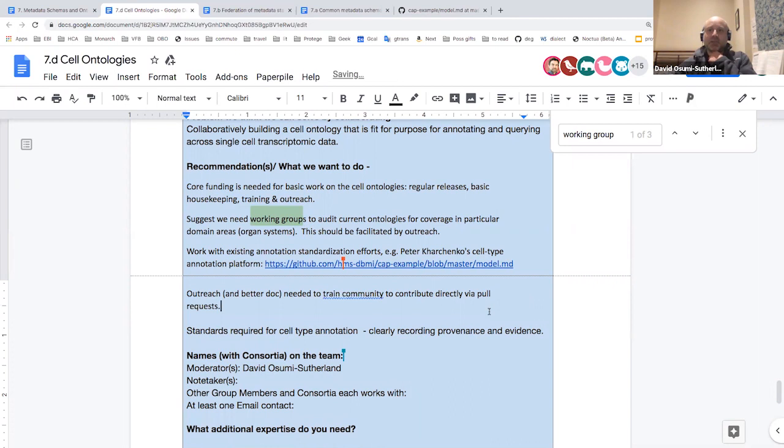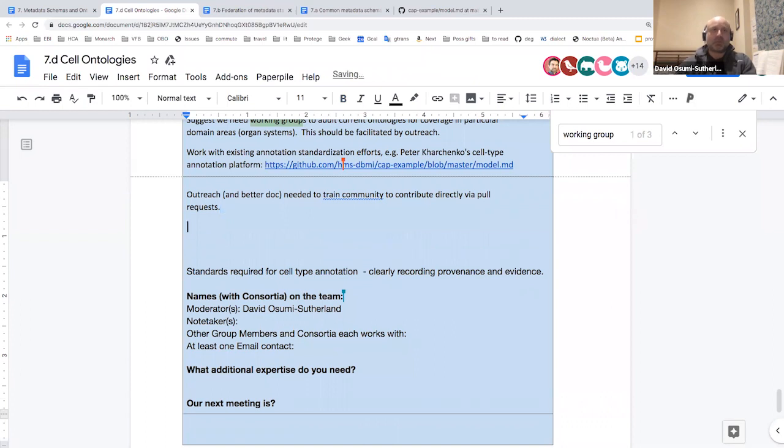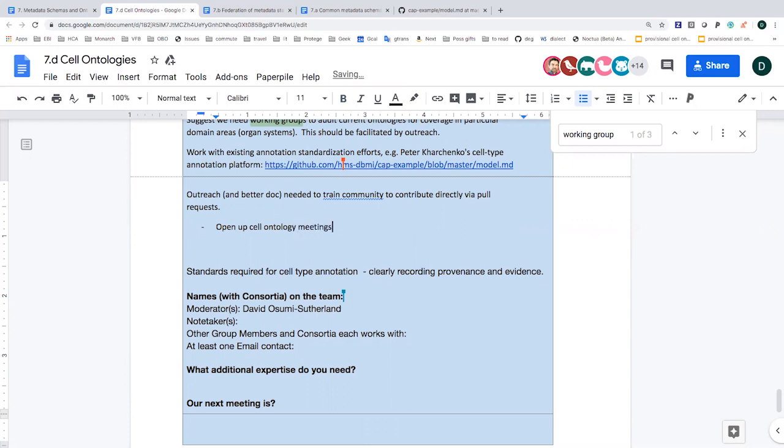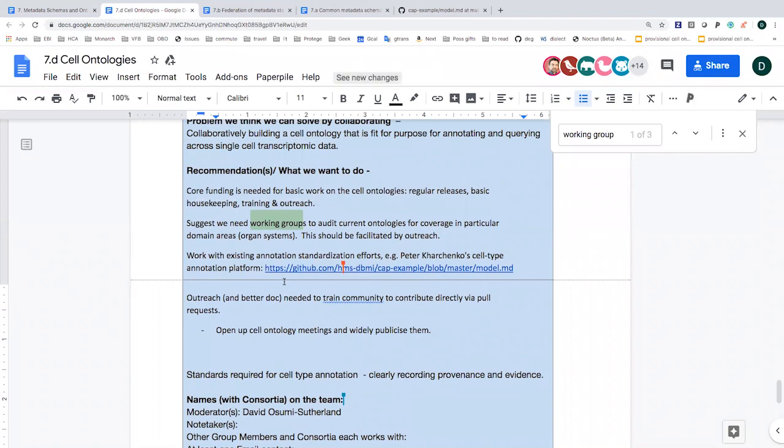There's a certain amount that we can do within the cell ontology right now. One starting point might be to open up the cell ontology meetings and widely publicize them. And in the spirit of use cases, if you're hoping to draw in domain experts, harkening back to what we talked about a long time ago, show them the return on investment they would get from participating. If you're going to do some outreach, really target it to that audience.